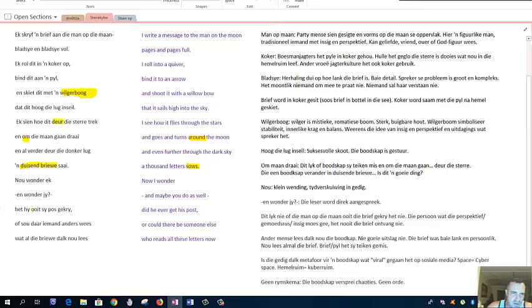Nou wonder ek. Now I'm wondering. So now it's missed the target. Het hy ooit sy pos gekry? Did he ever get his post, his mail? Did he get this letter, these pages and pages full, this man on the moon? Or, sou daar iemand anders wees? Could there be someone else? Iemand anders. Could there be someone else now reading all these letters?